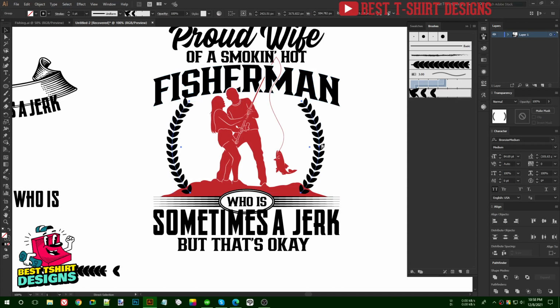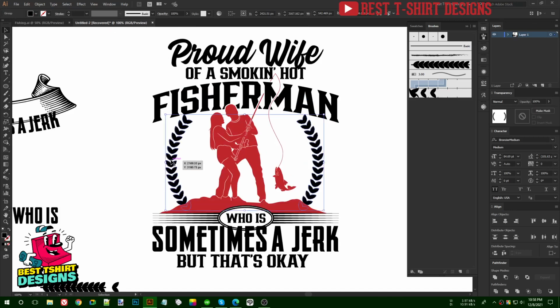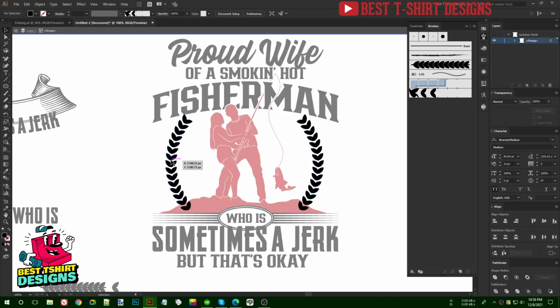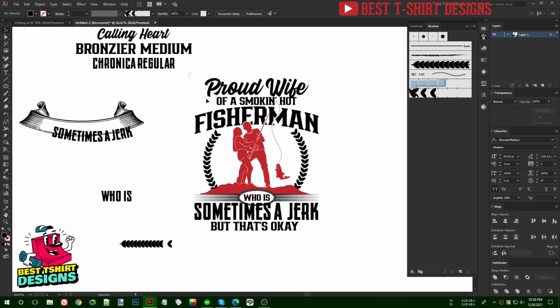Let's expand them so that it becomes shapes. Before expanding it was strokes like a brush, and expanding them will make them fill colors. So cut it, Ctrl B to paste it back. Anyway, so this is how it is looking right now. Maybe this one is going a bit close to that S, so I can bring that down a little manually. So this is how my main design is looking.